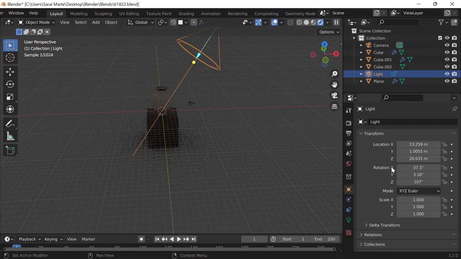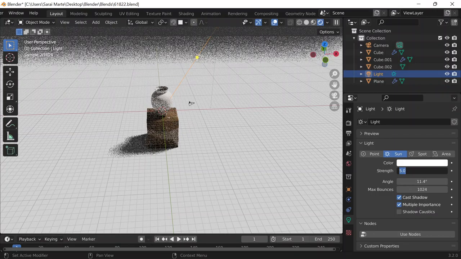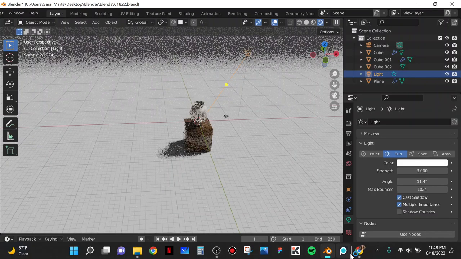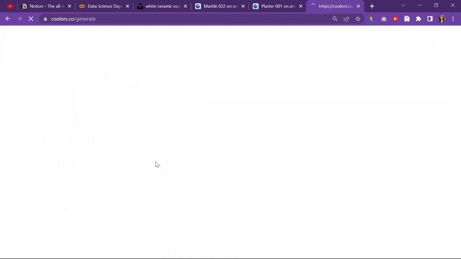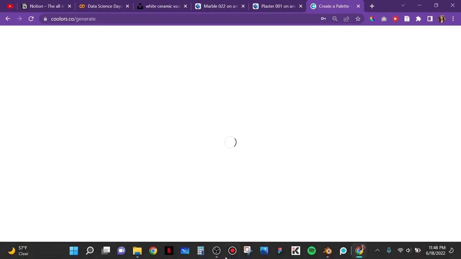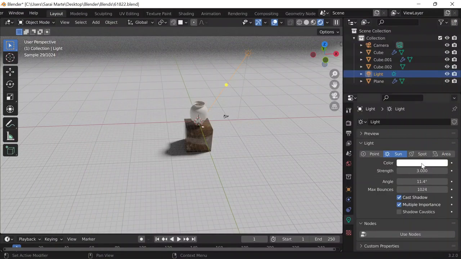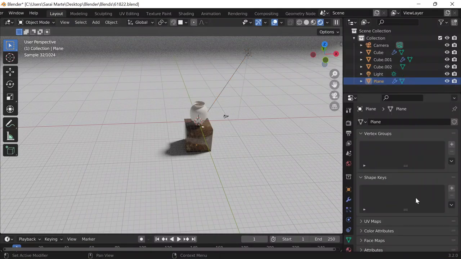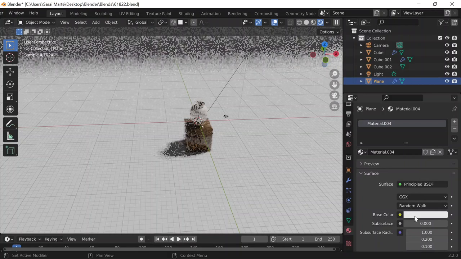Why is the light not working? Oops. I said spot instead of sun. Alright, and then I'm going to go here and just go to colors to get a nice color to make my backdrop. Palette generator. And 1 second. Alright, so I think I'm going to go with this color, so I'm going to select the backdrop by just pressing there, going to material properties, which is the icon over here, adding new, going to base color, going to hex, and then changing my color to that color right there.